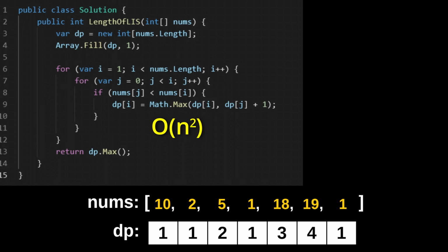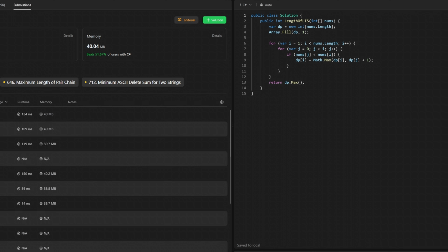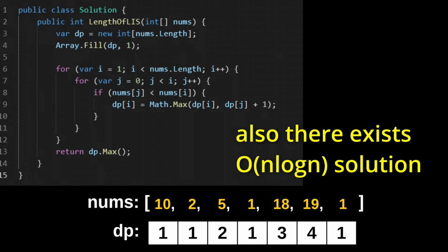Okay, let's take a look if this works. And it looks good. As mentioned earlier, the runtime complexity of this solution is O of n squared. This problem also has a solution with a runtime of O of n log n.